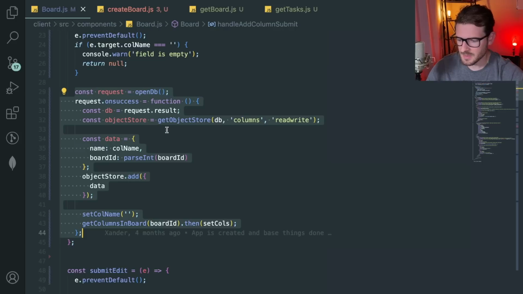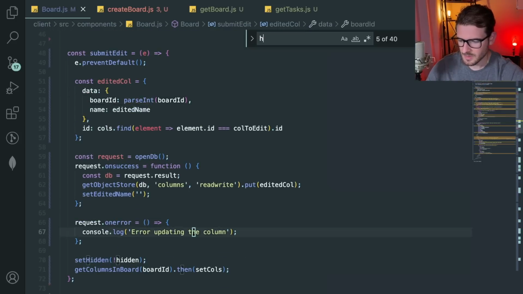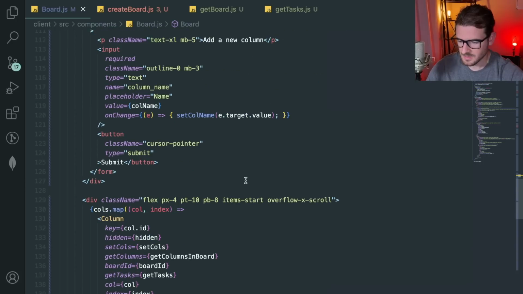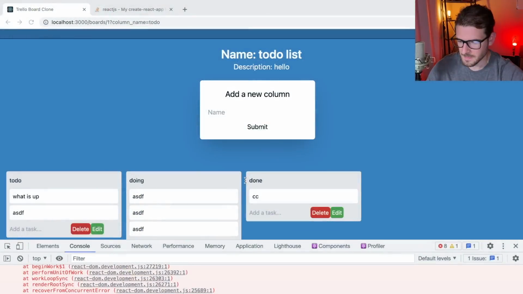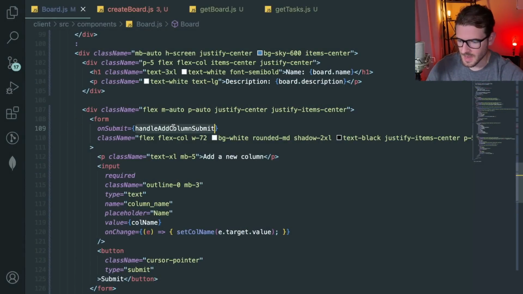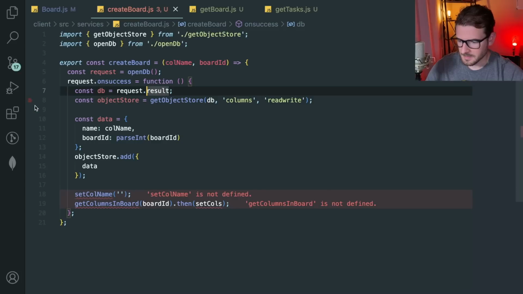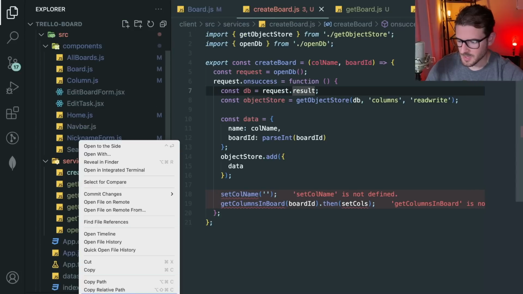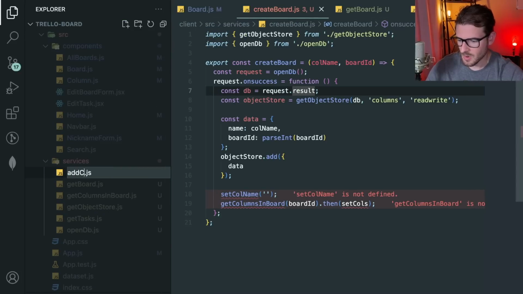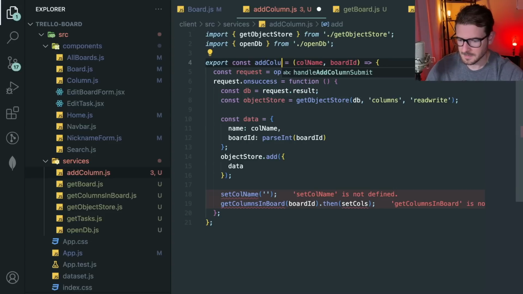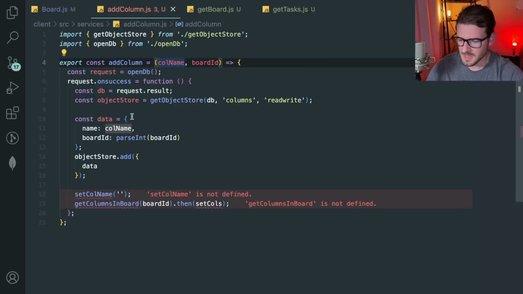Hold on, I think I'm getting myself confused. Handle add column submit. I think this is add a new column. Add a column submit. Add a column. Yeah, I named this wrong. This should be called add column. There we go. Column name and board ID.